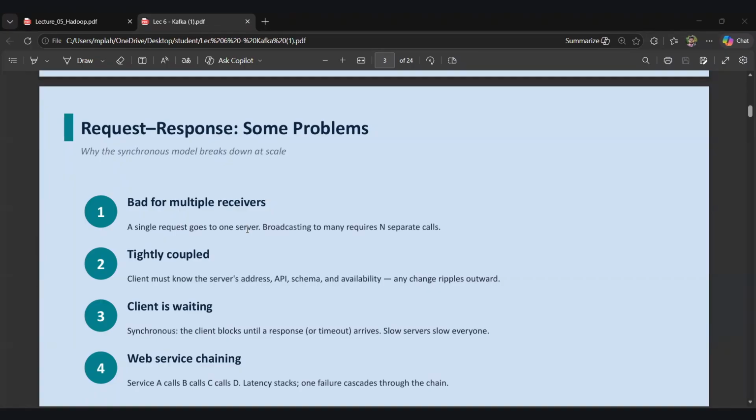So the third problem is client waiting. When the client sends a request, it blocks until it gets a response, right? For a single conversation, that's fine, right? A few hundred milliseconds is not a big deal. But if the server is slow, say it has to do a database query that takes 5 seconds, now the application is frozen for 5 seconds, right?